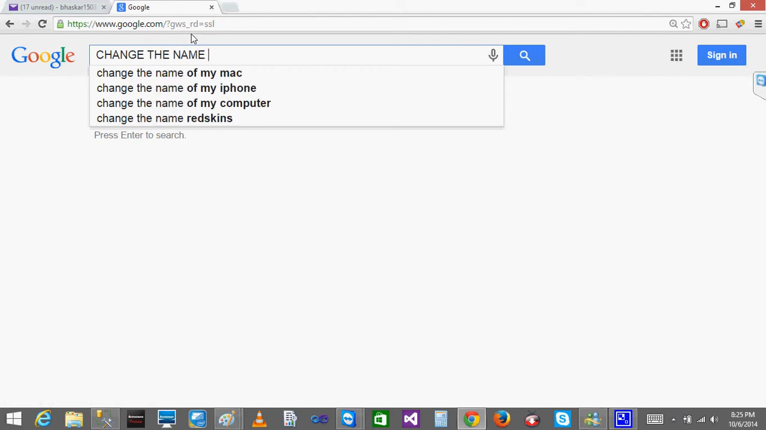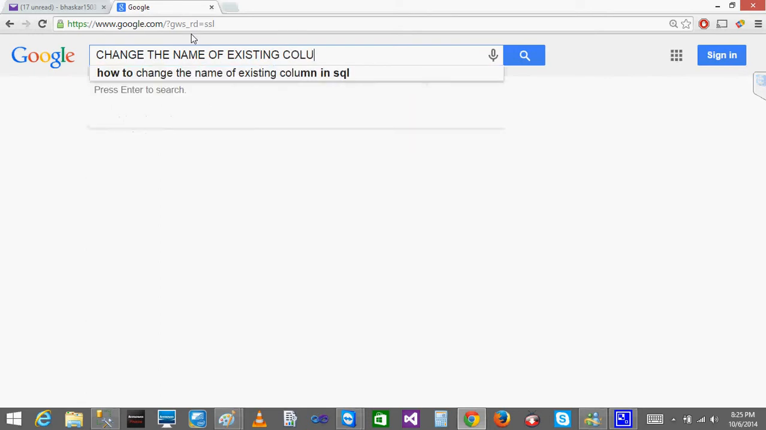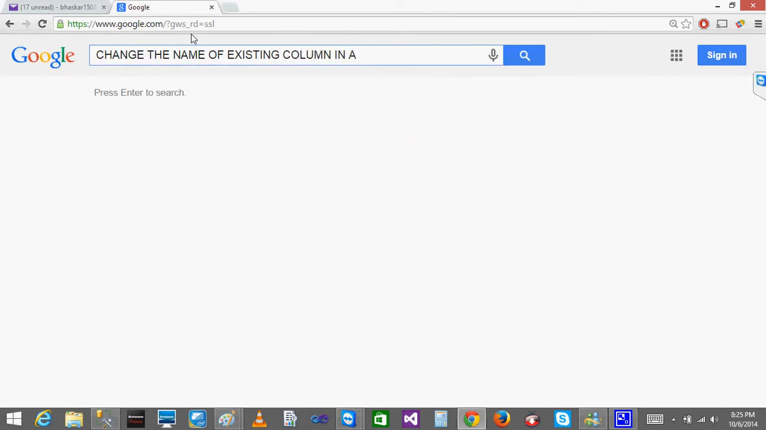Change the name of an existing column in a table.